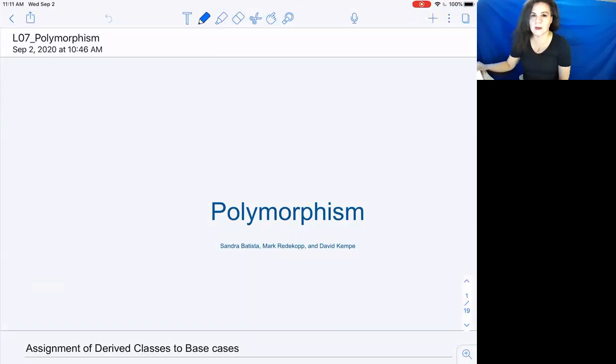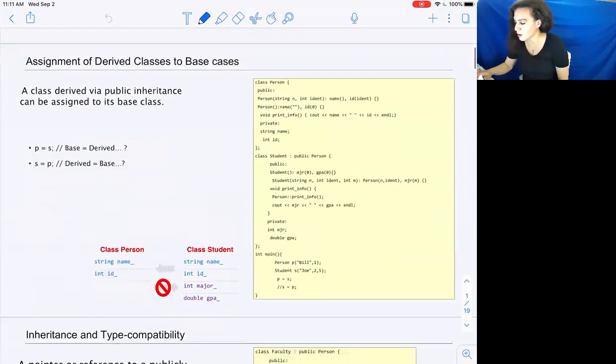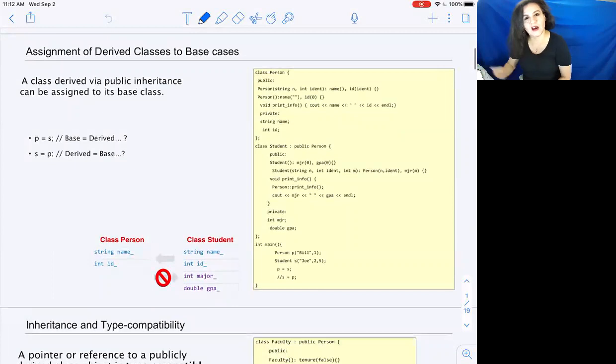So first, let's get to type compatibility and inheritance. When a class is derived publicly from a base class, the derived class is considered type compatible with the base class. So let's look at this example. We have a person class and a student class, which inherits publicly from the person class. The person class has private data, only a name and ID, but the student inherits that name and ID, and in addition has an integer for the major and a double for the GPA.